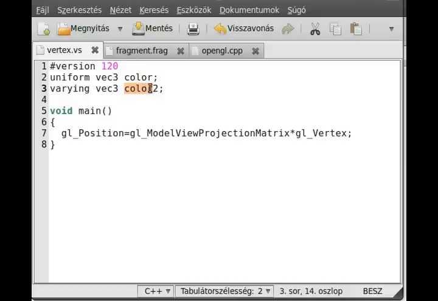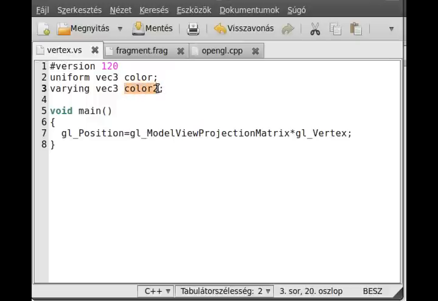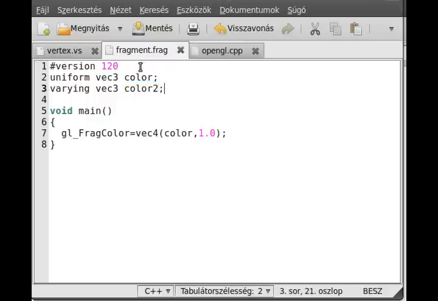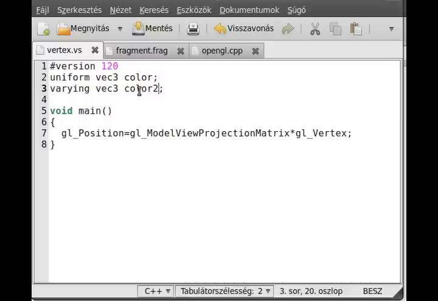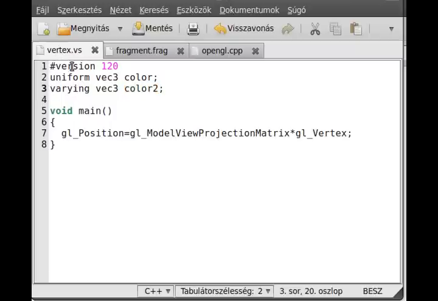So the varying variable is basically a variable type which gives data from the vertex shader to the fragment shader. Whatever you write here in this color2 variable will be visible in the fragment shader in the color2 variable. An important thing about varying variables is that they interpolate between values. For example, if one vertex gets the value 0 and the next vertex gets the value 5, and there are 5 pixels between the two, then it will be 0, 1, 2, 3, 4, 5. That's what the color variable will contain whenever you read it in the fragment shader. So basically it does the interpolation for you automatically from the vertex shader.